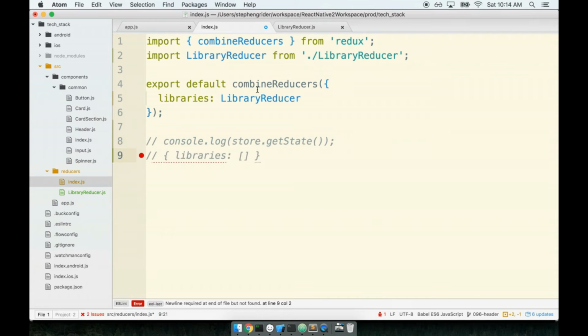Okay, so our library reducer right now always returns an empty array, and because I assigned that reducer to a key of libraries, my application state will now be an object that has a key libraries with a value of whatever got returned from that reducer. So again, the whole point here is, because I assigned the library reducer to the libraries key, my application state has a key of libraries. That's it. That's it.